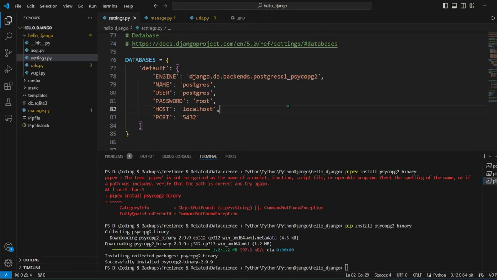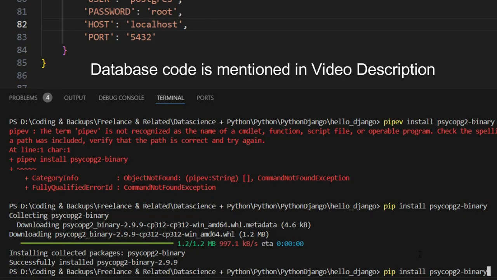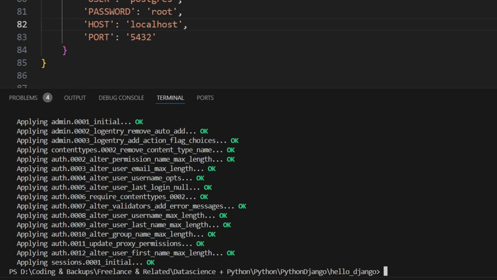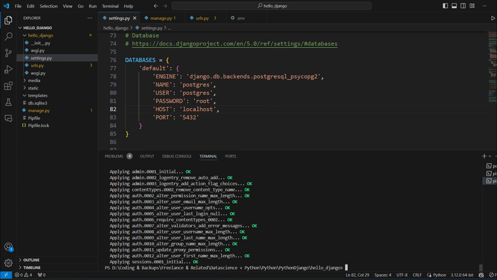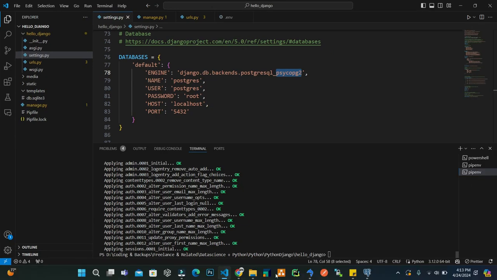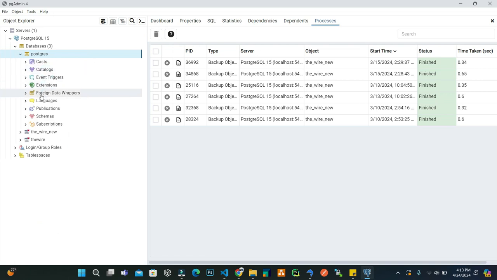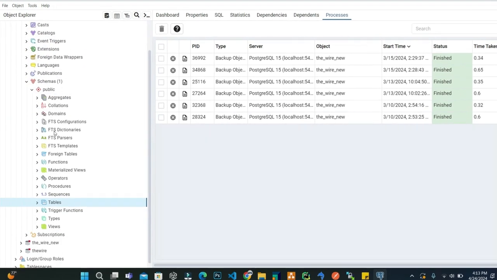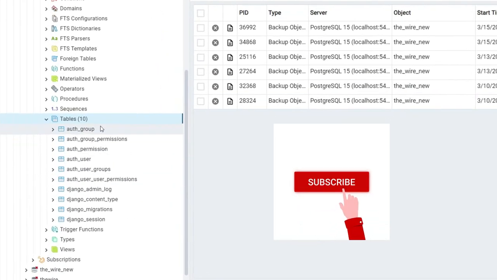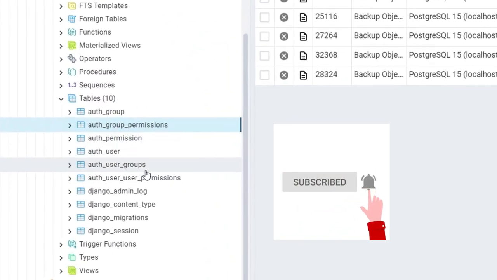After saving this, if I again write the python manage.py migrate command, here you can see that all migrations have been done. So we do this: replace the settings, and after that install psycopg2 with the pip command. After that, if I go to pgAdmin and refresh the database, and inside the schema, inside the tables, you can see that all these tables have been successfully created by the migration.